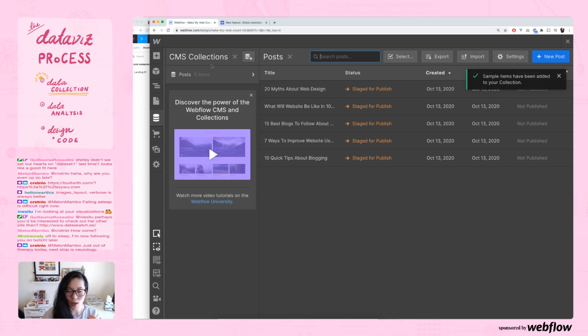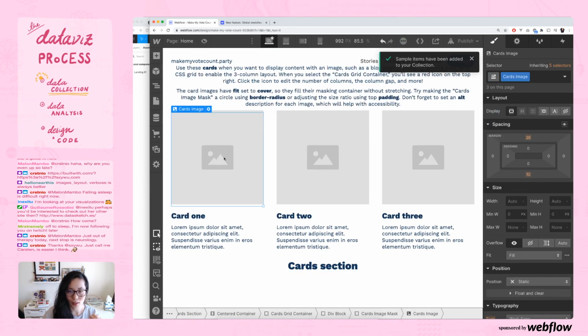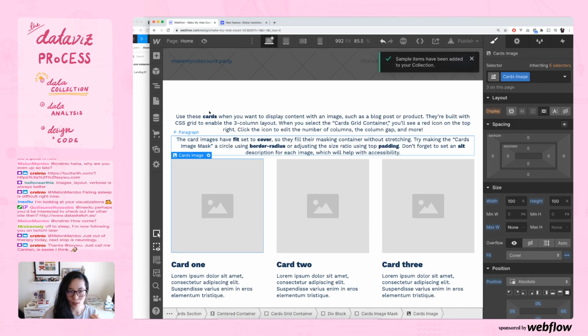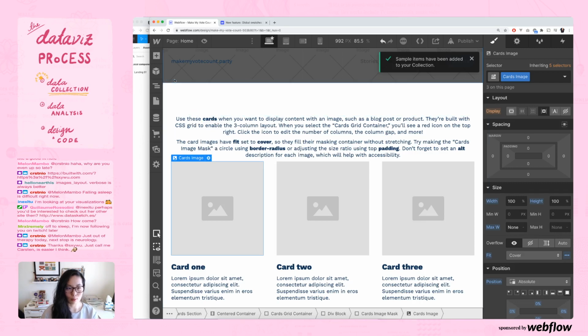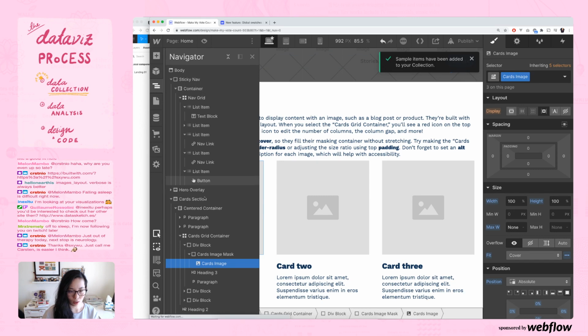This is probably where I should Google the docs to see how I should use it. But let me go and delete this cards section.